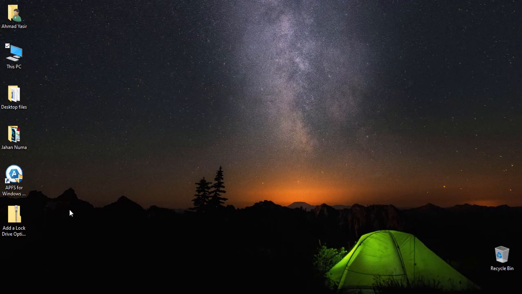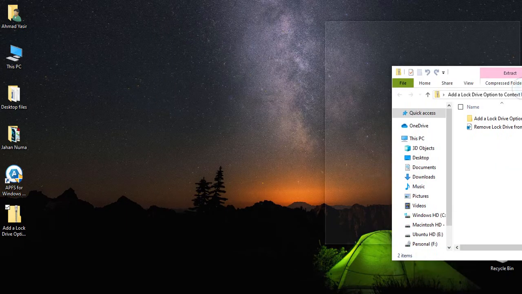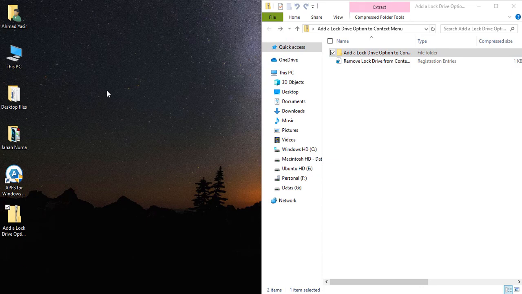First of all, download the required file, which I have given the link of it in the description, and put it on the desktop for easy operation. Here's the zipped folder. Now open it and extract these two files.